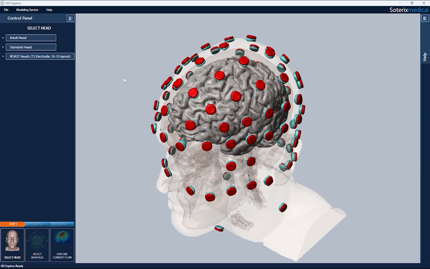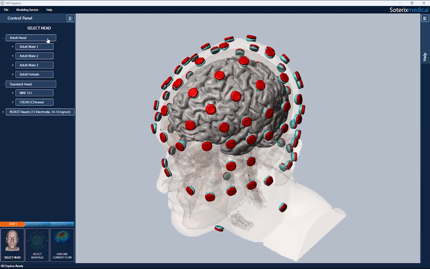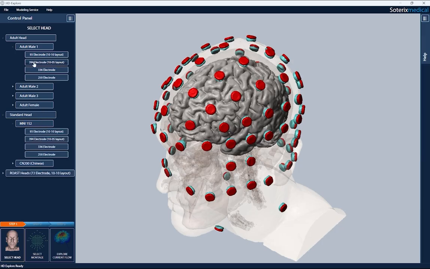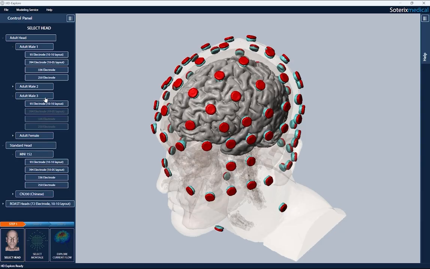Select the subject that you would like to explore for current flow from the control panel. The base HD Explorer version comes preloaded with 3 adult male heads, 1 adult female head, and 2 standard heads. The adult male 1 and the MNI 152 head now include the new ultra-high definition layouts, while the other head models incorporate the standard 1010 layout. Note that the 336 electrode model can be used to simulate sponges as well as extra cephalic and neck locations. Let's select adult male 3 and the 93 electrode density option.